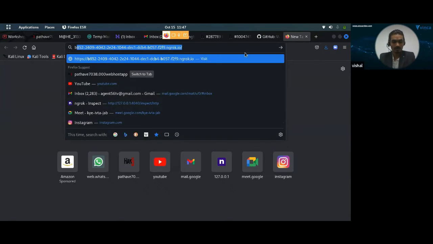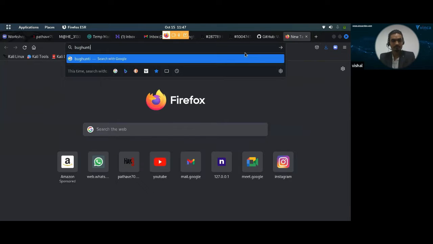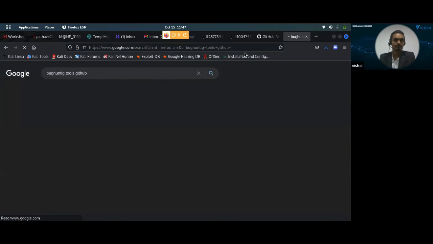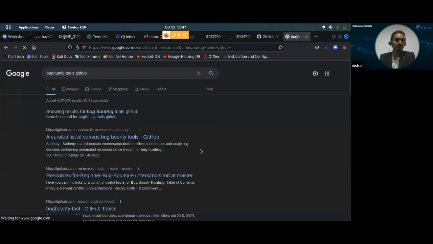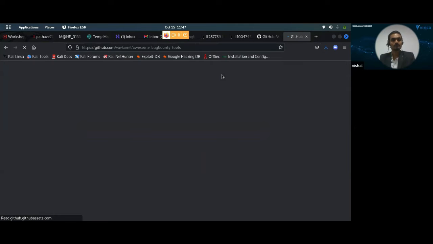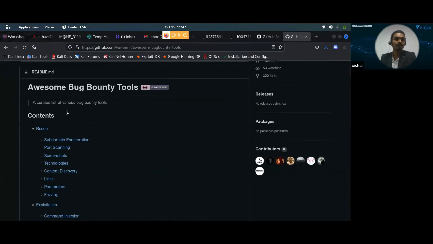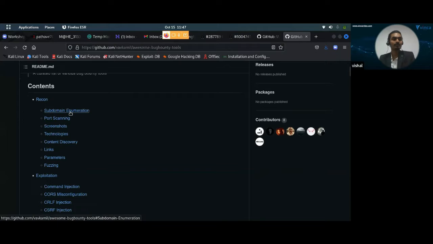Once again, bug hunting tools, GitHub. Okay, all right, so there are a number of tools. If you're starting bug hunting, then you can go through these tools.